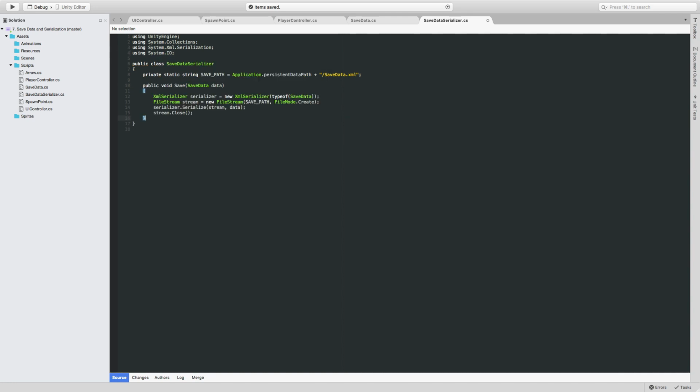And in our save function, we're going to take in save data as the argument for what we're going to store to disk, which is that class that we just created that's got the remaining lives inside it. We're then going to create an XML serializer and tell it what sort of type we want to save out to disk. And then next we create a file stream, passing in our save path, pushing data into this file stream, then writes that data to the file.